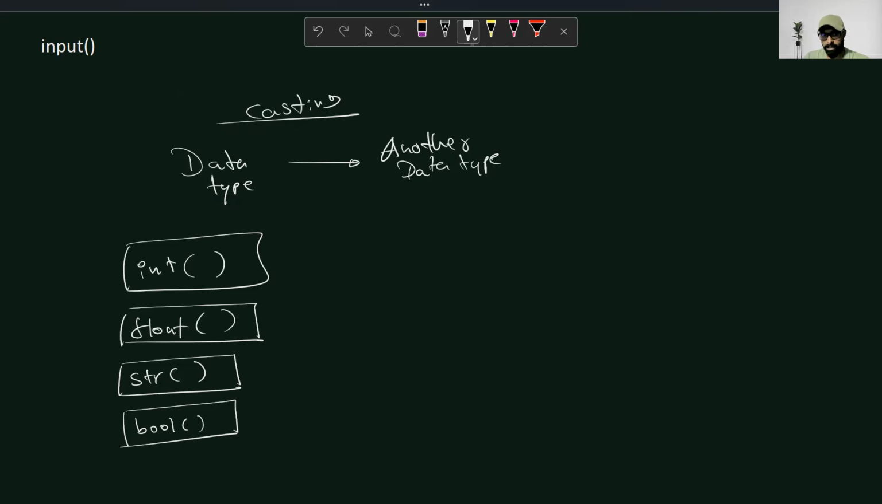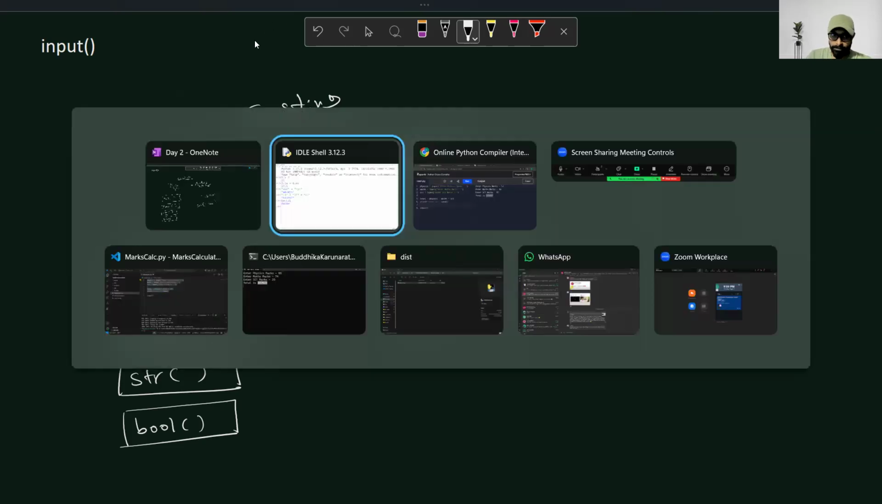Now let's say I try to convert this value, 13ab. I'm trying to convert this string into an integer. So what I'm going to do is pass this string 13ab into this int casting function. So can Python convert this data into an integer? Is there any logic to converting this data into an integer? No, there is no meaning in doing that.